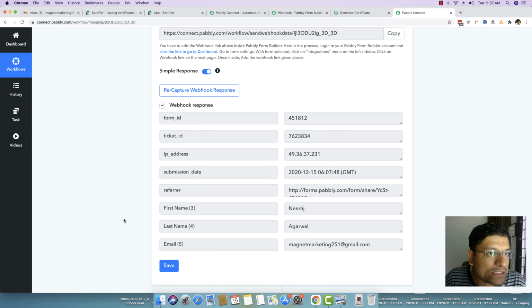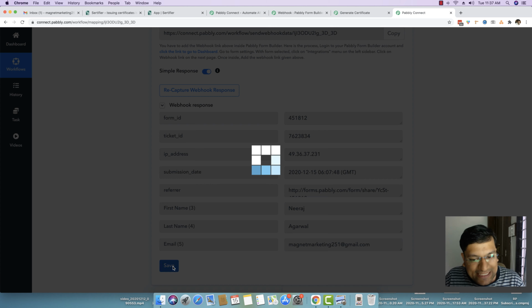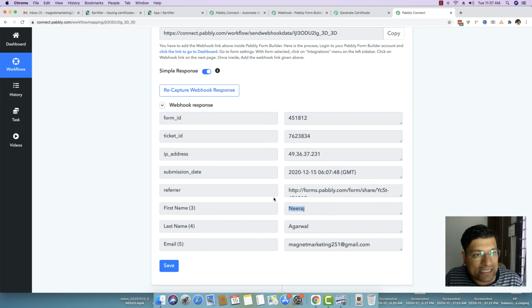Now, what we will do is we will go inside Certifier. Okay. We will generate a template of a certificate, and we will take this data from Pabbly Connect here, and we will replace those dynamic tags inside Certifier right there itself. Okay, so let me just save it so that this workflow is saved as of now.